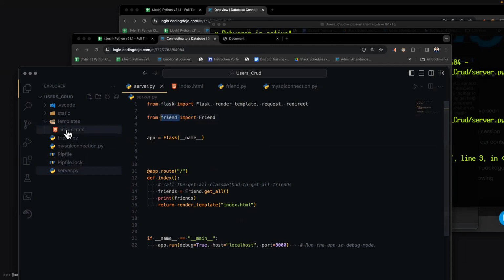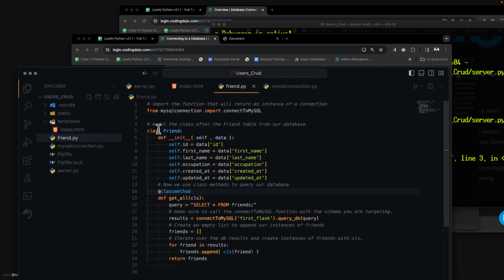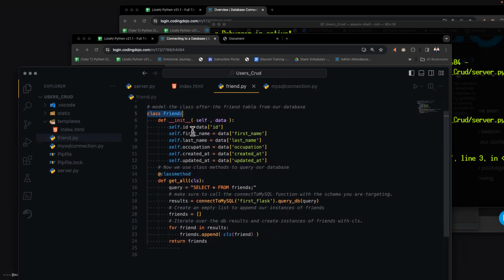This here is connecting to the name of this file, friend.py. And what it's importing from this file is that class friend. So now this server.py file has access to this class. And if it has access to this class, it has access to this class's data and methods, right? So our attributes and our methods.